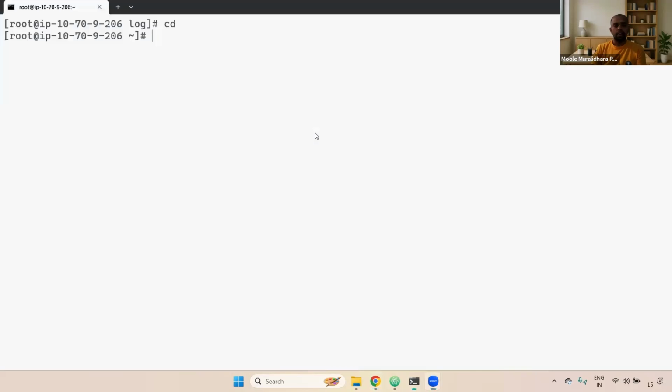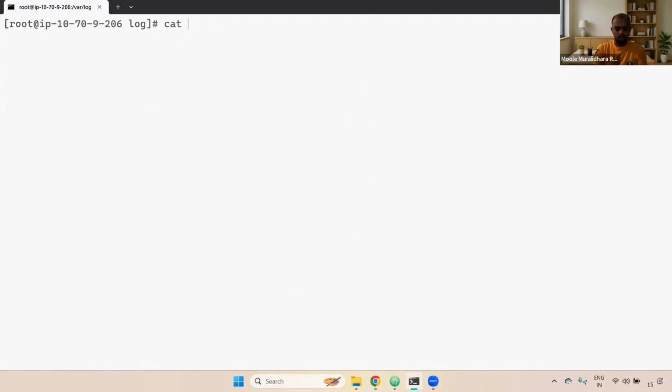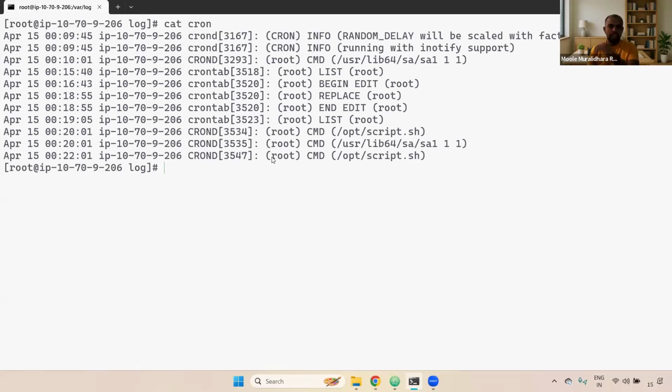If you go to /var/log and enter here, you can see that cron is a file. Now you can run cat cron. Here you can see the particular script, /opt/script.sh, it ran at 12:20, and then another one ran at 12:22, the /opt/script1. So it means it is working as we expected without any issues.